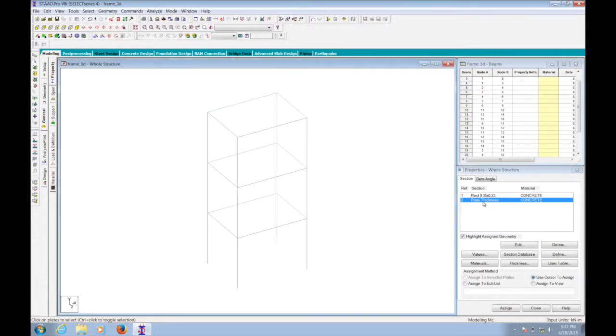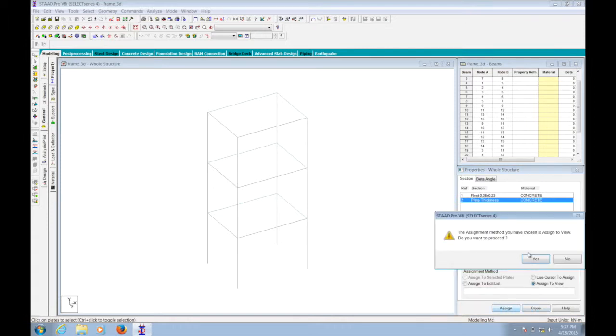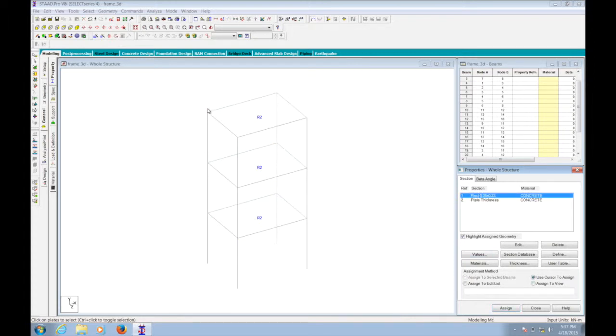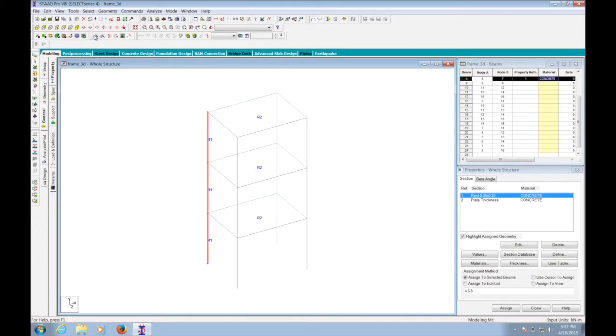Now we will assign the plates. You can directly go to assign to view. It doesn't matter because only these 3 plates will be selected for assigning purpose. Now let's say I just selected this column and assigned the structure, and now we will use the same translational repeat to assign the given section for this column, and this column. So first of all we will select that column, then we will go to translational repeat.